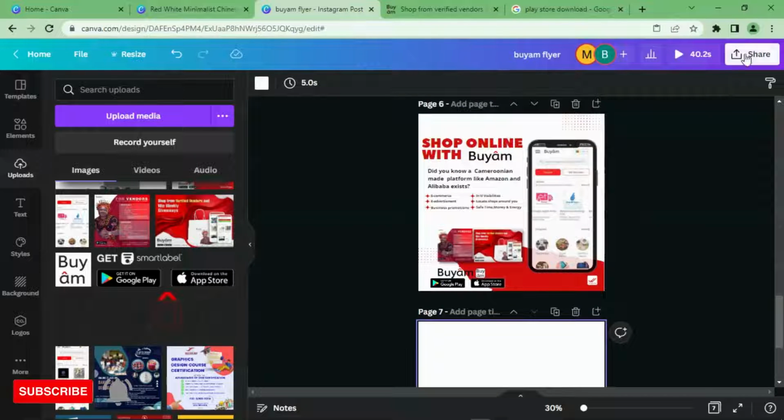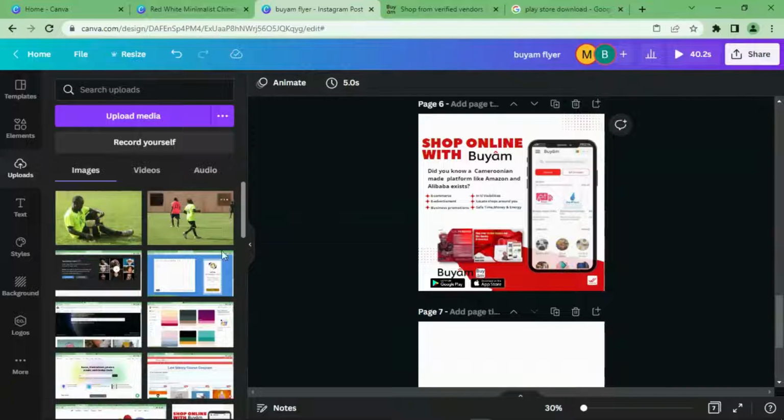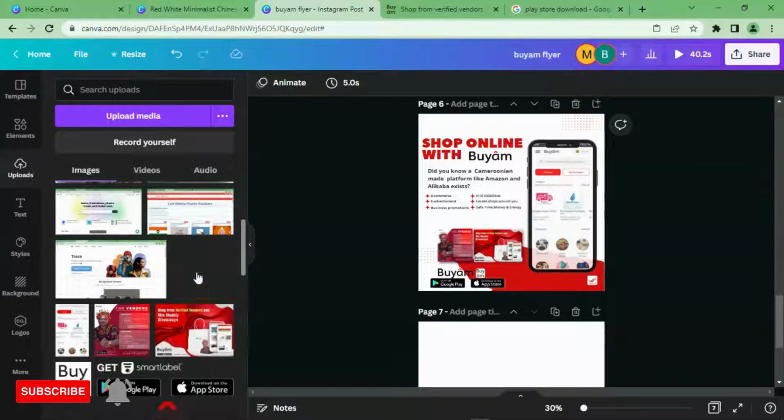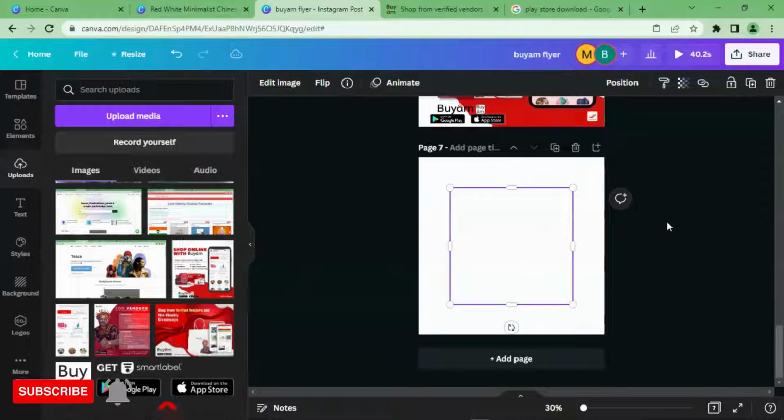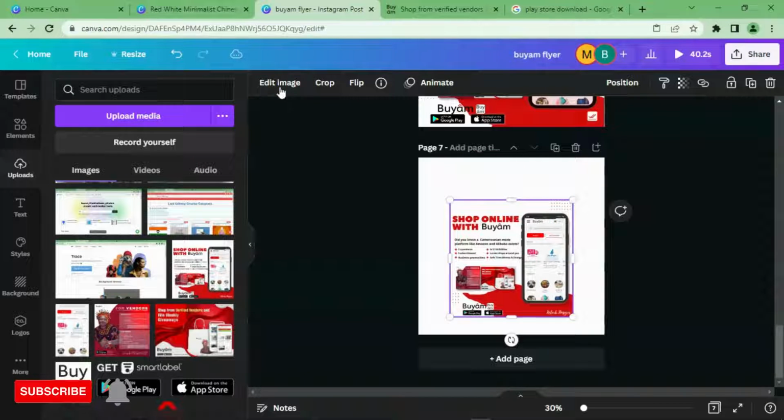For this design I've made, I'll just share it and I'll download the design. So for here, I already downloaded the previous one I made. So I'll just come here, upload the design I already made. This is it. So it has to open. Yes, so this is a design here. I'll come now to edit image.